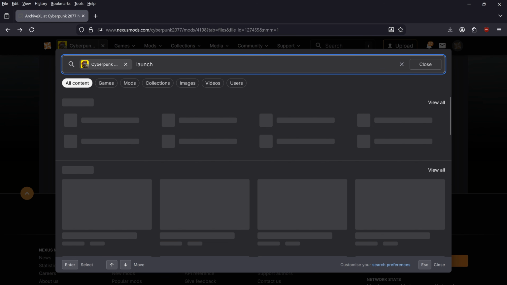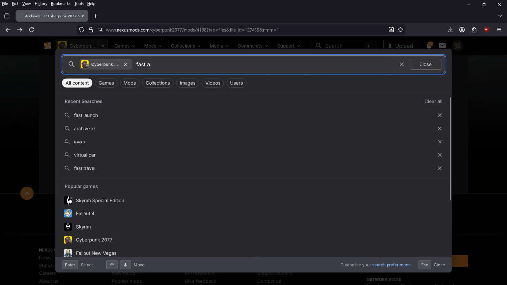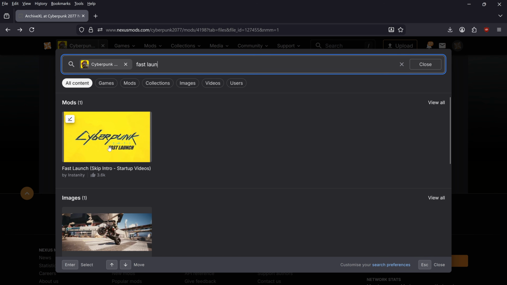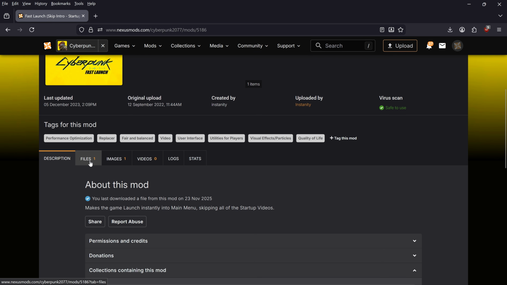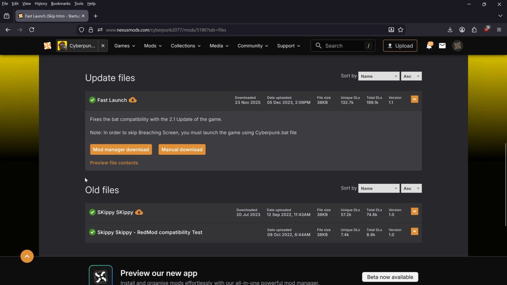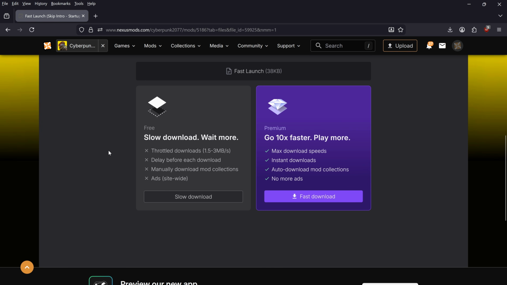Back at Nexus Mods, let's get a few mods to streamline the modding process, make things a little bit faster and a little bit easier. First thing we'll do is go ahead and get a mod that skips all the loading screens so that you don't have to wait 30 seconds every time you want to check a mod that you've downloaded.